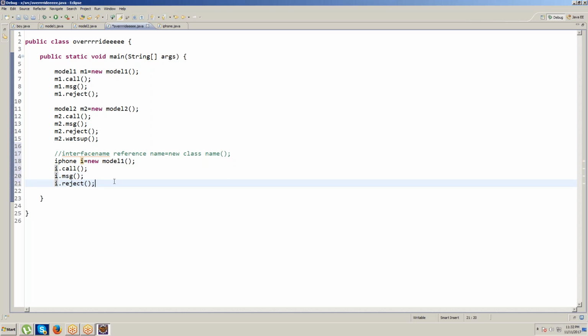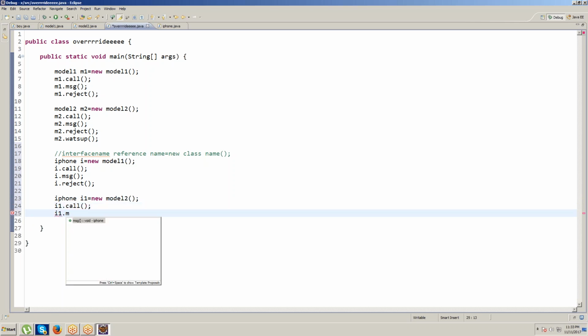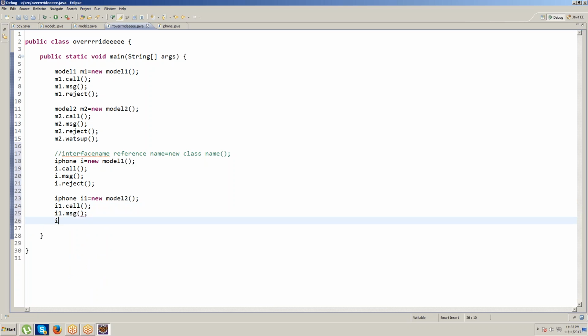Right. Next, I want to create a connection between iPhone and model 2 also. iPhone i1 equal to new model 2. Sorry, i1.call, we can get it. i1.message, we can get it. i1.reject, we can get it. i1.WhatsApp, can we get it or not? Tell me.